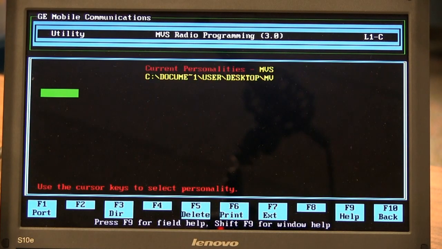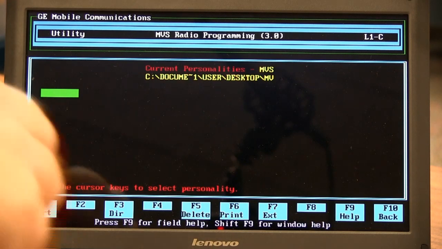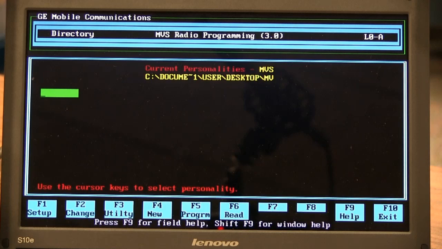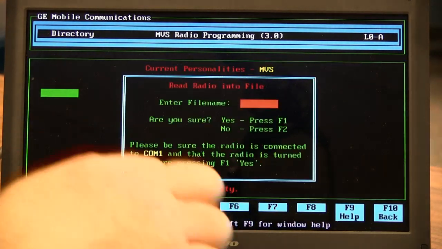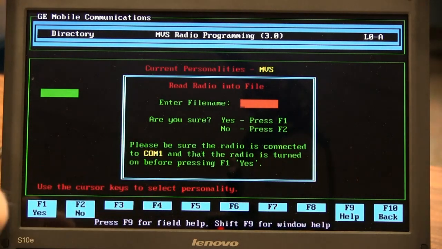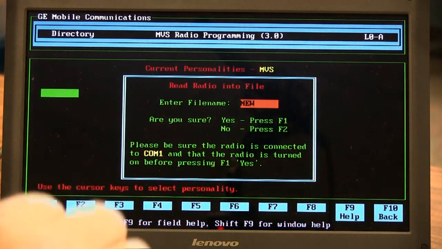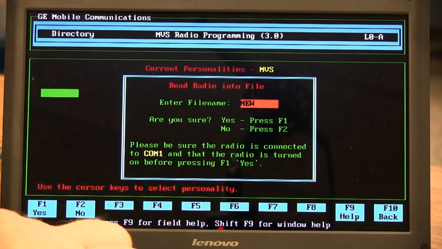Once I've corrected the port setting in the software, I need to press F10 to go back to the main menu, and then I'll press F6 to read the radio's contents. I need to give the file that we place in here a name, and I'll just call this new, and press F1 to begin.